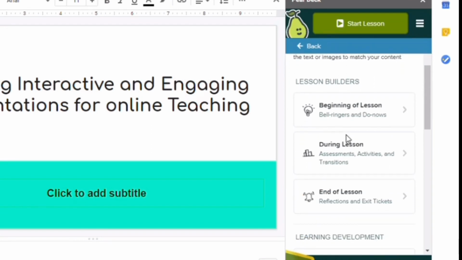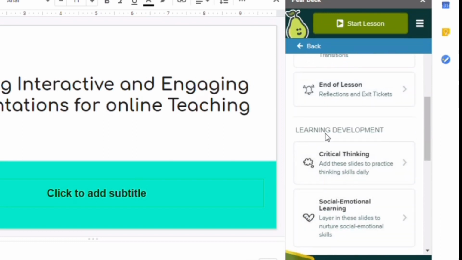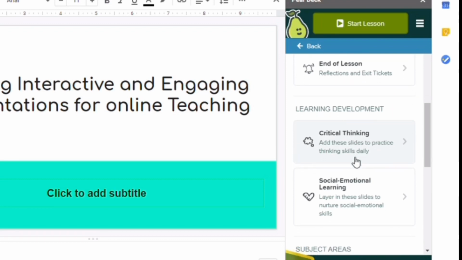It has 3 sections. First one is lesson builders. Here you will find slide templates which are themes to be used in the beginning of the lesson, during the lesson, or end of the lesson. The second section is learning development. Here you will find slide templates for thought-provoking activities and some social and emotional learning.